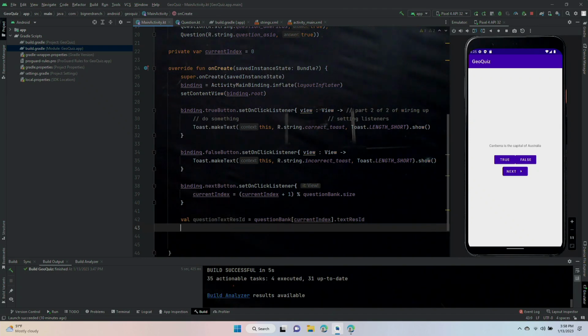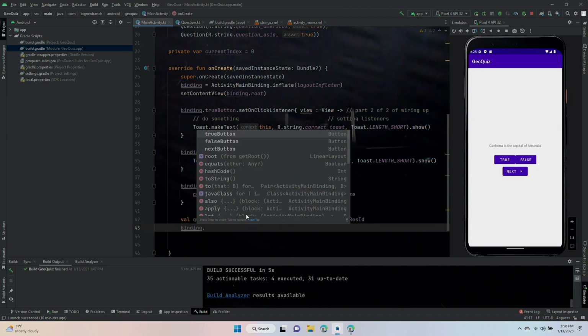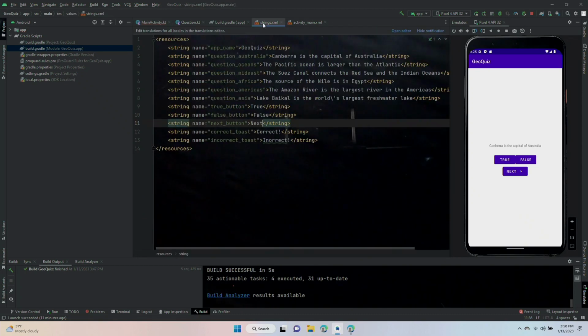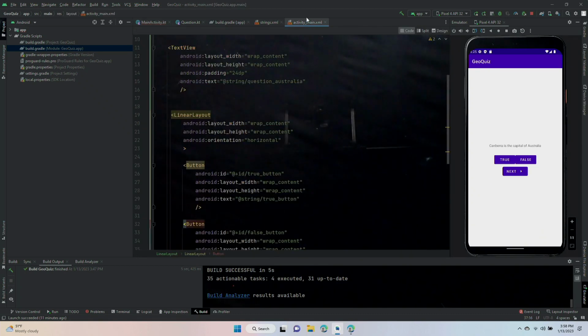All right, next line. Binding dot question text view dot set text, parentheses, and then the question text res ID that I made in line 42. Okay, so this has an error. May be difficult to find. If you went by the book step by step, you probably don't see this error. Let's see, where is this guy living? So not there, over here.